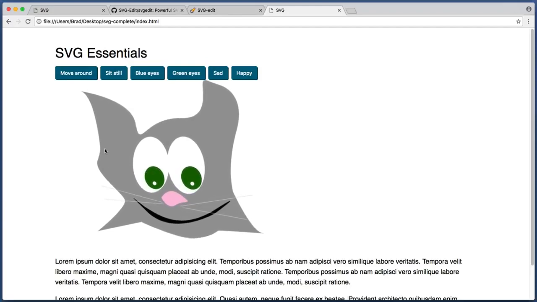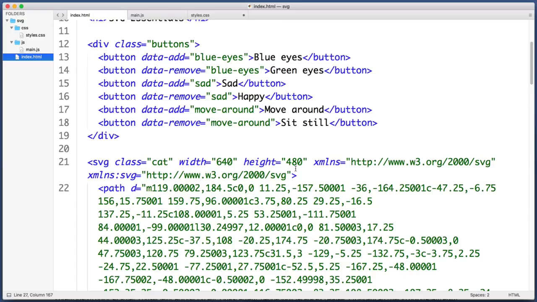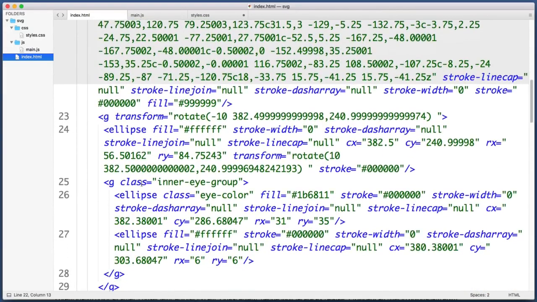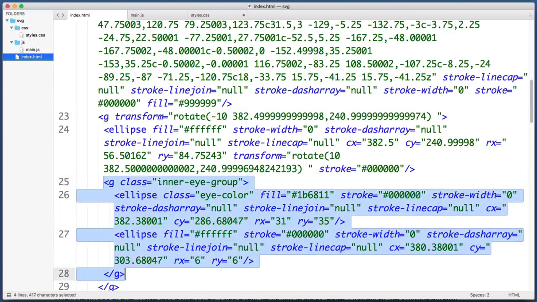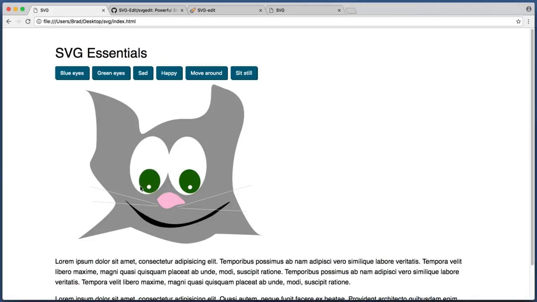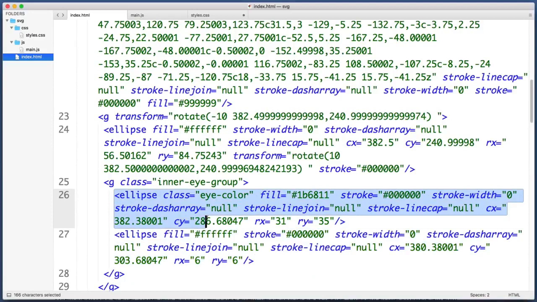Now back in the HTML of our work in progress version, within our SVG element, the cat's pupils are represented by this G element that has a class of inner-eye-group. The G of this element stands for group. In SVG, we can group together multiple shapes so that you can move them and manipulate them as a group. So this particular group consists of the green oval and then the tiny white shine circle. So if we want to move that entire group, we don't need to animate both of these ellipse elements. We can just animate the G or the group element.